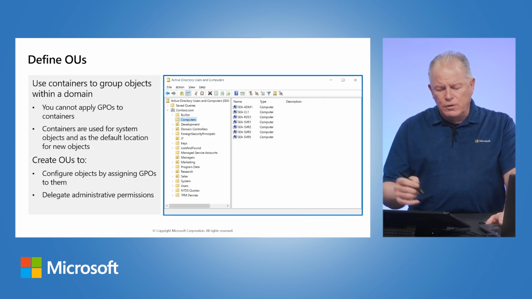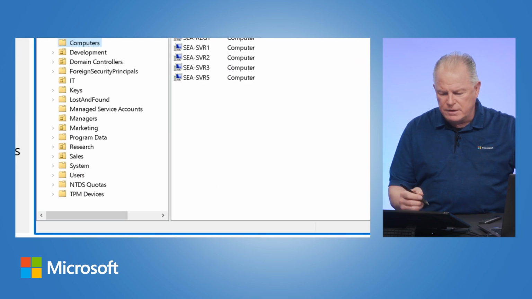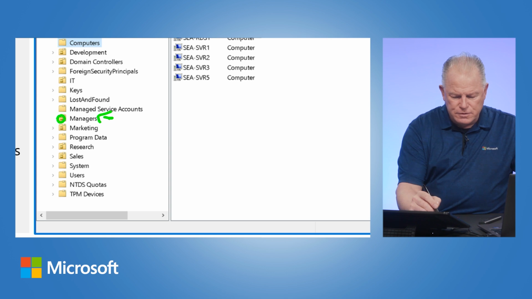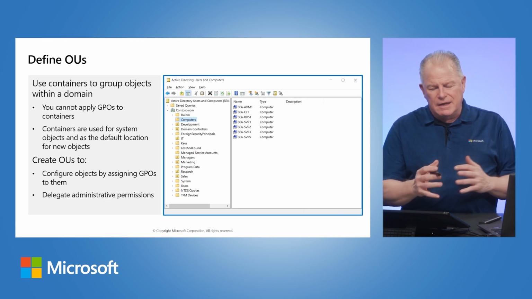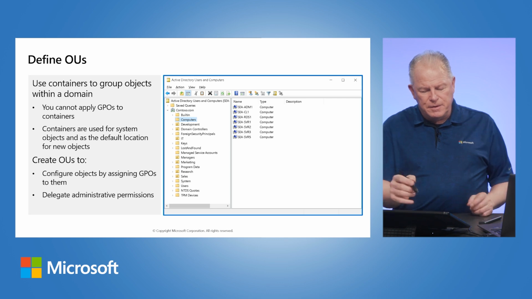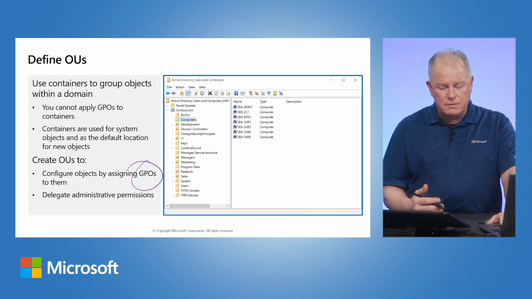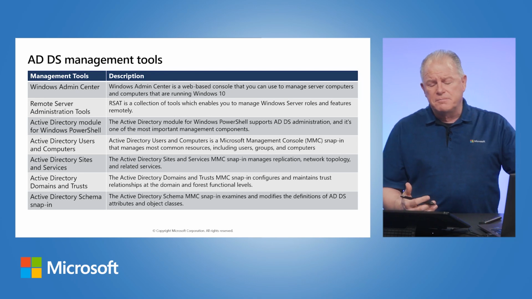We talked about OUs. OUs are a type of grouping of objects within your forest, and you can see they have a very specific look to them as opposed to just a container object. We can now group our objects, and they can inherit features, and GPOs, group policy objects, can be assigned to them, but not to the containers themselves. We've got a variety of tools to manage this.